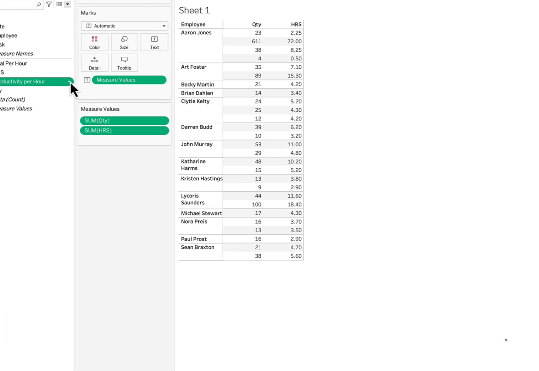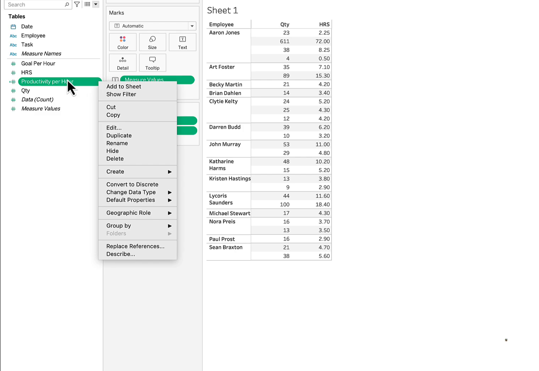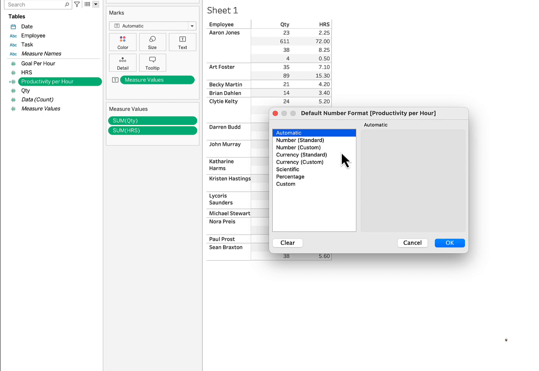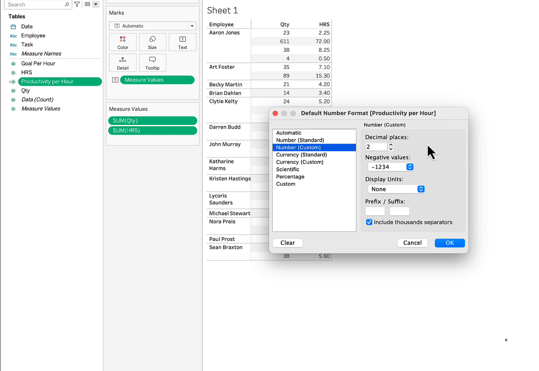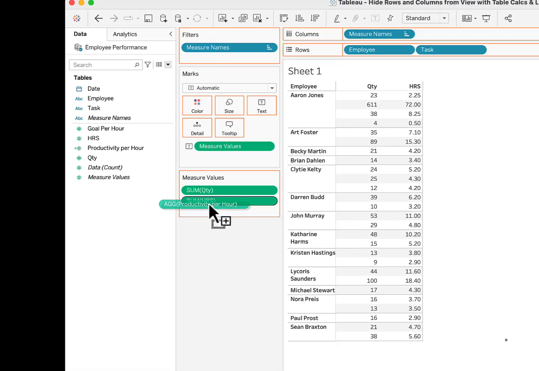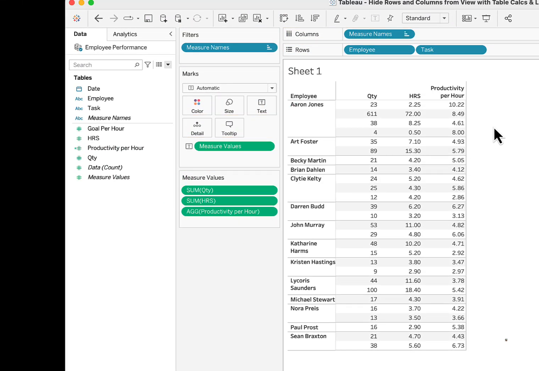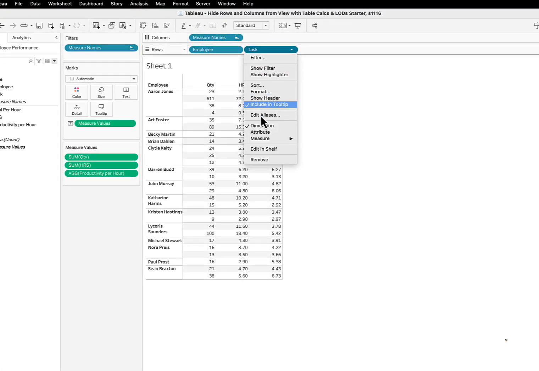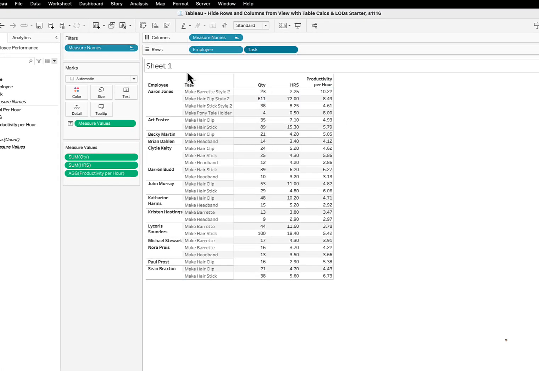And I'm going to open the context menu for the new field and choose default properties, number format. And I want this to be 2 digits, I believe. Yeah. And I'm going to drag the new field to the measure values shelf, and it's going to show me the task. Sorry, I want to see the task names.